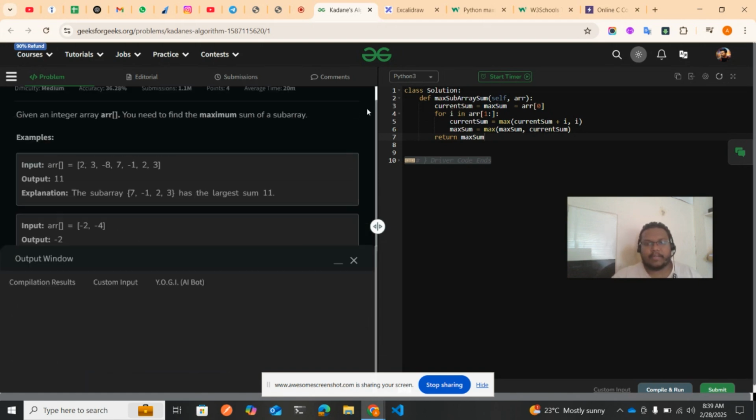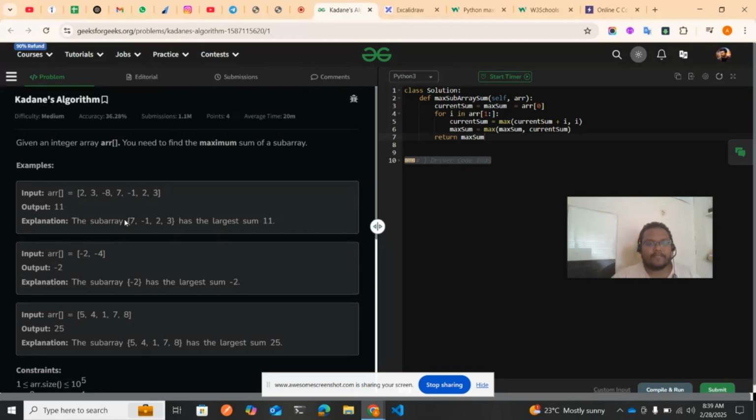So this is a very basic program for Kadane's algorithm. In case you want to know more details about Kadane's algorithm, just go and google. That's it. Very simple, and this is also one of the important programs if you want to understand many more programs based on these sliding concepts. Okay, let's catch up with another program.